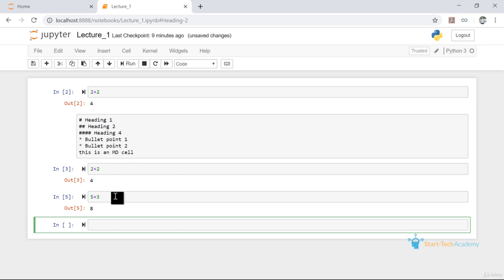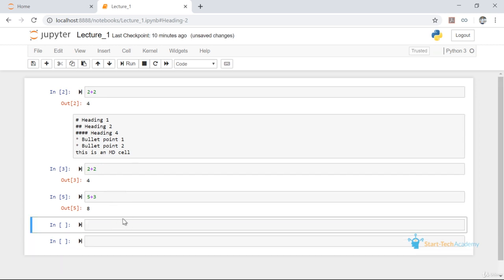Another small point I want to tell you about cells is editable and non-editable mode. So let's first insert a new cell. Now if you try to write anything, so if I write Start Tech Academy, nothing will happen because these cells are not editable right now. You can also notice the color of this cell is blue. The border around this cell is blue. This suggests that the cell currently is in non-editable mode.